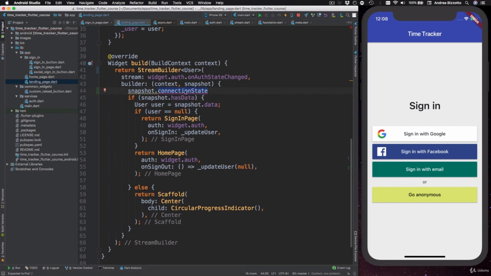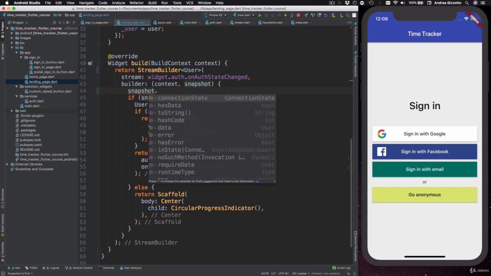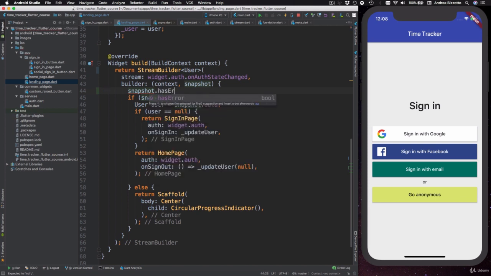Okay, so I can get back to the landing page, and the last thing that I want to talk about is how to detect stream errors. So to do that, I can use my snapshot and type in snapshot.hasError. And to get the error, I can use snapshot.error, like this. And if you remember, when we talked about stream controllers, we discovered that it is possible to add errors to a stream. And the way we get access to these when we are using a StreamBuilder is by accessing them through the snapshot property.